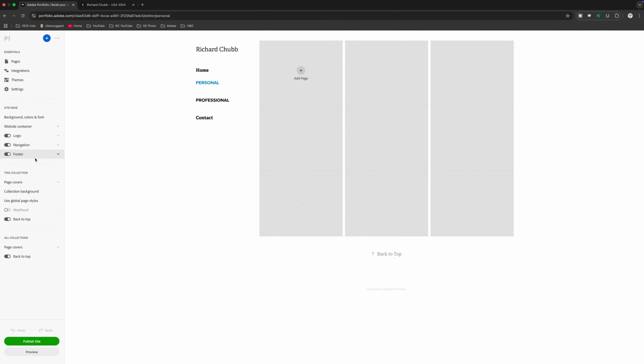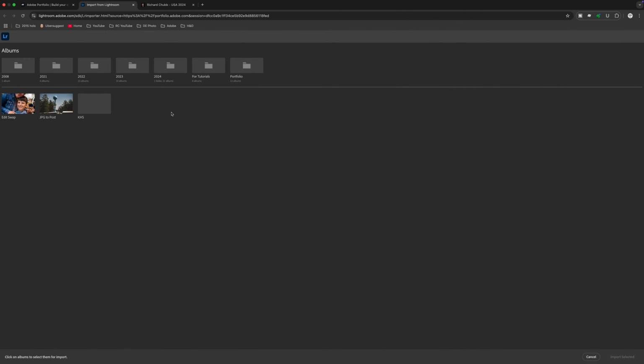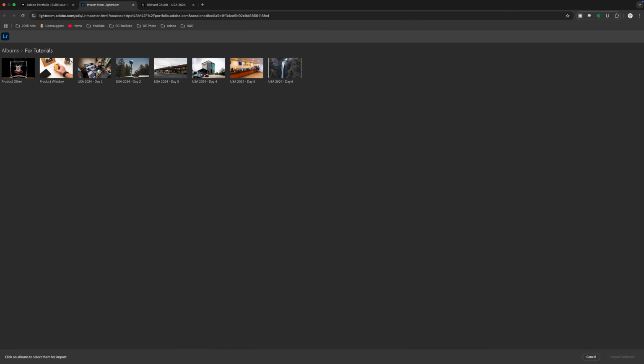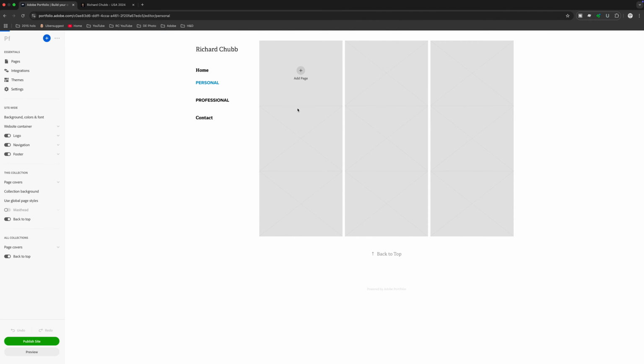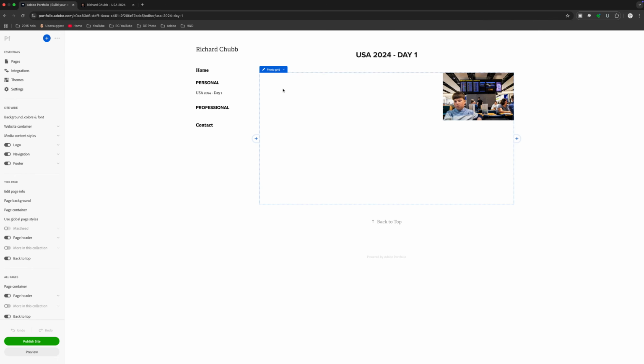So let's start adding some images now. This is when it starts making it look like a proper website. So under the personal tab, we are going to click here, add page, but it's not actually a page, it's going to be a Lightroom album. And these are collections that I've already synced to the cloud, so they're easy to find in whatever structure you have in the cloud. I've got 4 tutorials, and I'm going to add just 3 days from our USA 2024 road trip. We'll see the first one appear.